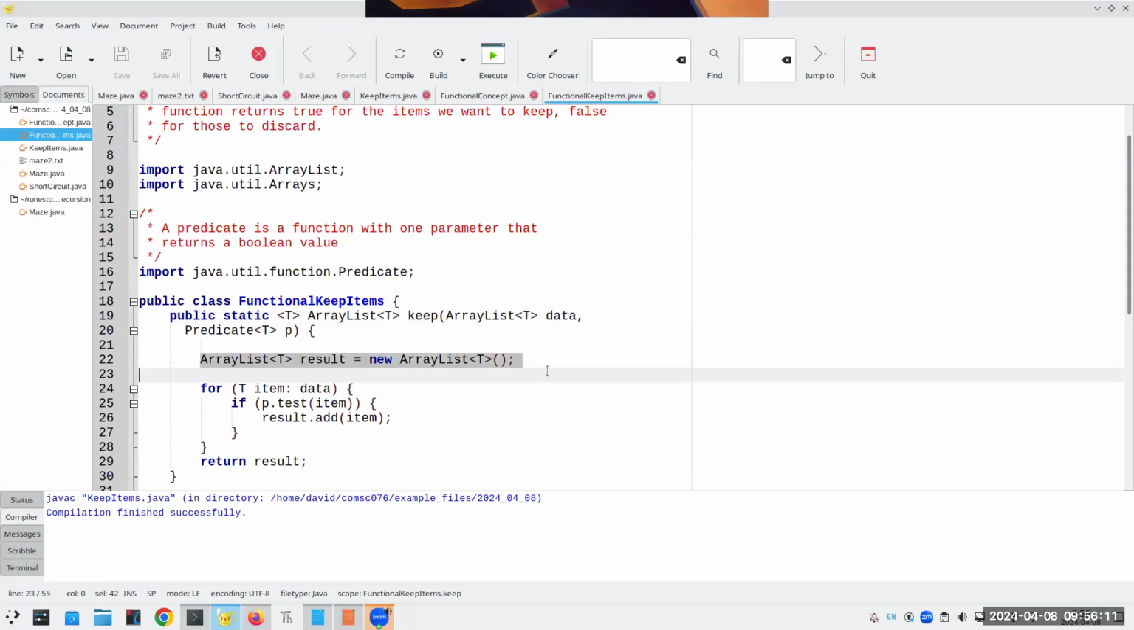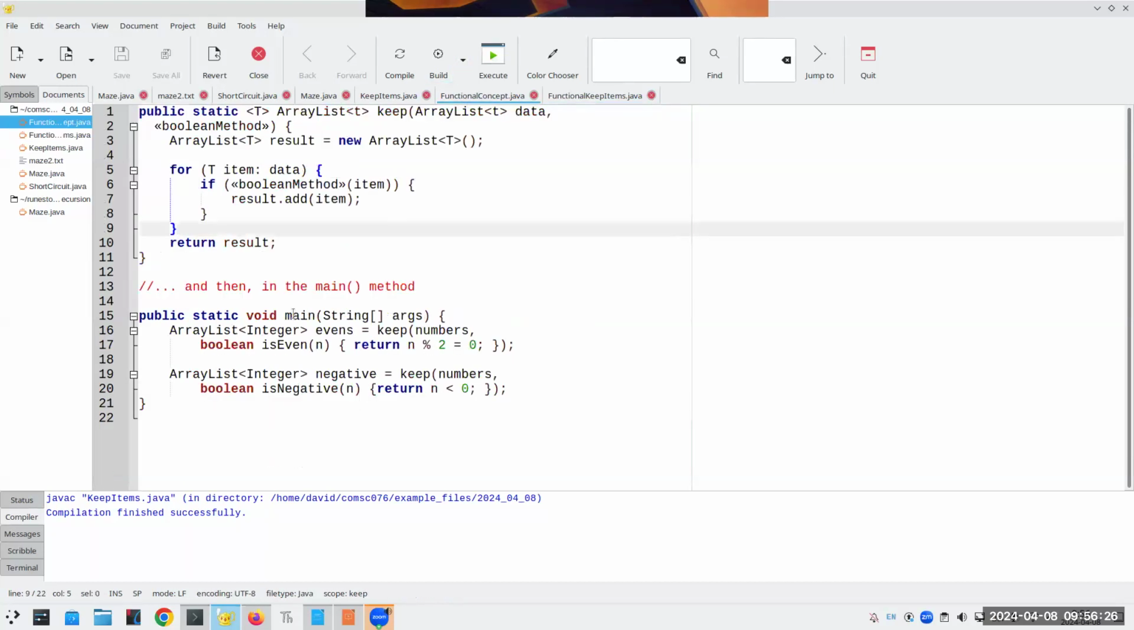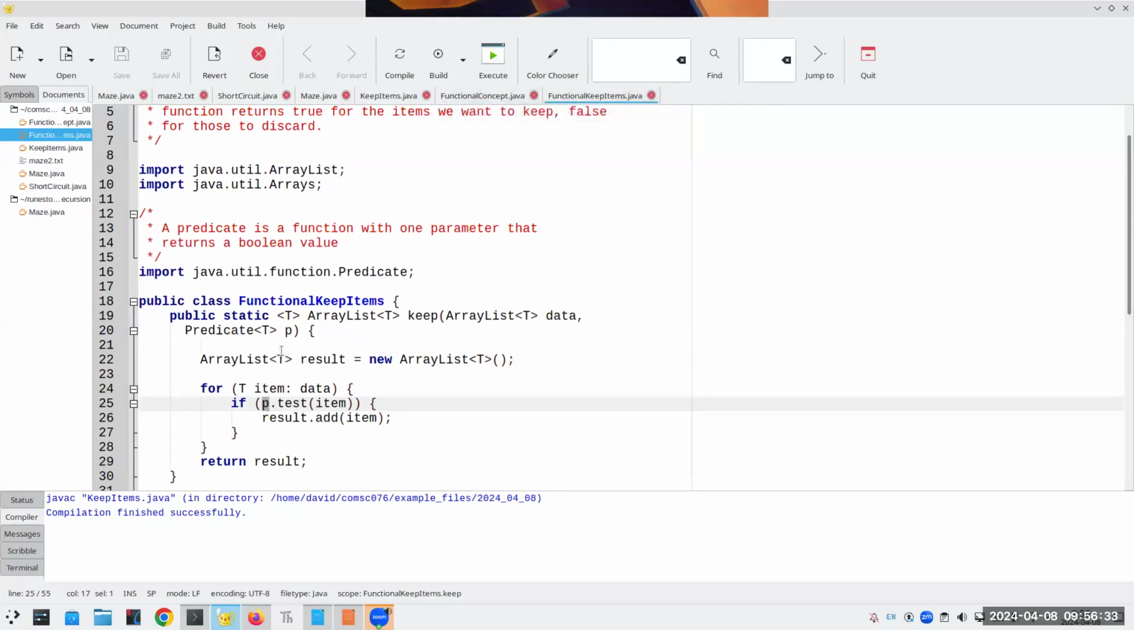I'm going to create my empty list for the result. And then for each item in the original data, I'm going to call the test method of the predicate. So that will do the body of the predicate. It's the same thing that I was doing here, the Boolean method of item. But I can't just give the method name. I have to say, take that predicate I gave you and do the test method. And if it comes back true, add that item to the result.